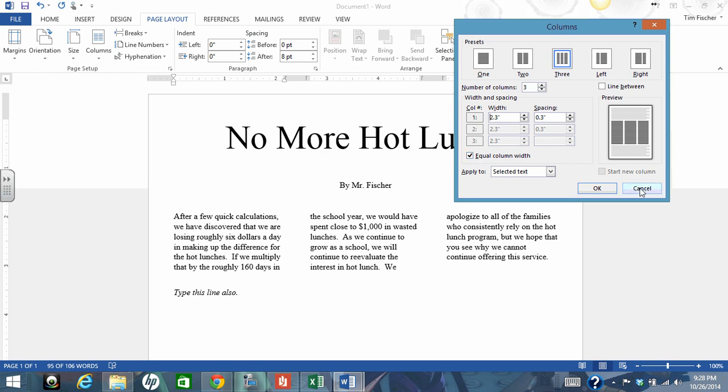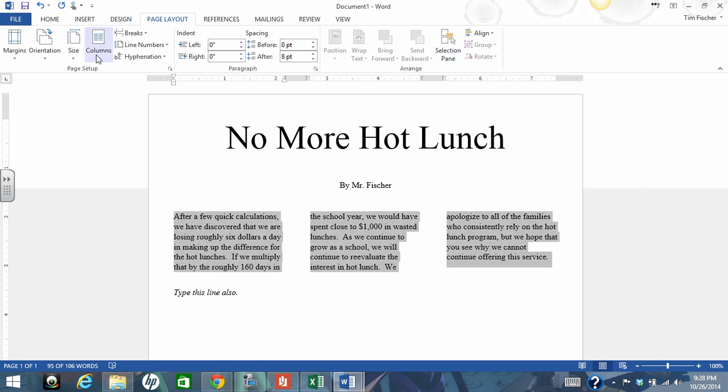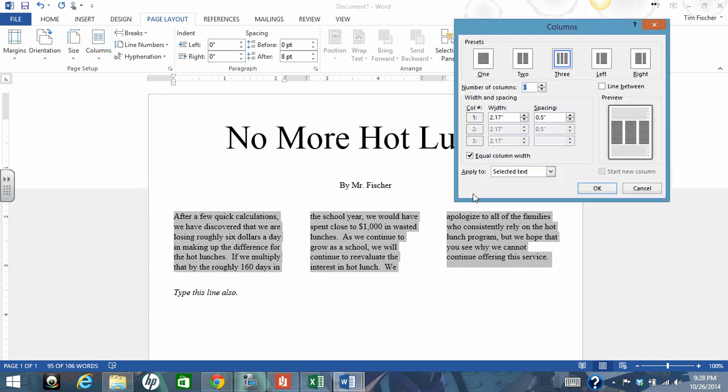I'm going to cancel this just so I make sure I don't keep the changes I just made. So I have this 2.17 and 0.5. I'm going to uncheck this box, change this to just 2, and then change my spacing to 0.4. You can see everything else adjusts by itself because it wants to go with those 3 columns. This is going to be an important thing to remember, especially when it comes to the test on all this stuff, which is coming up very soon.